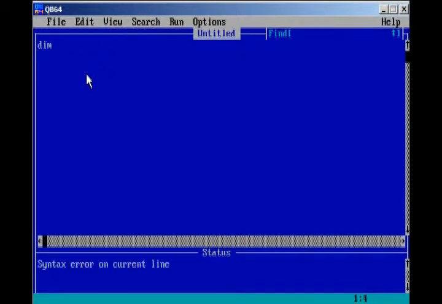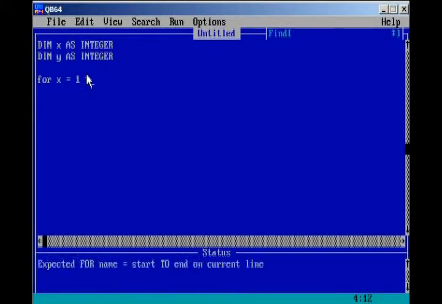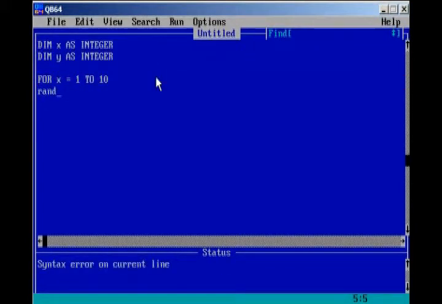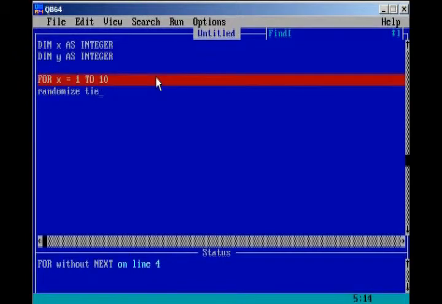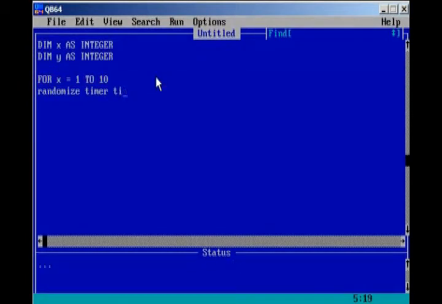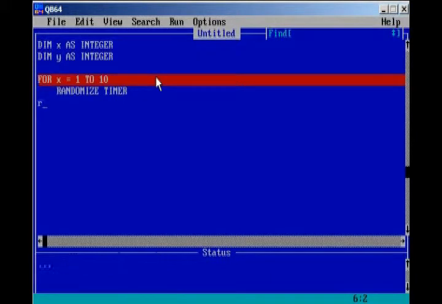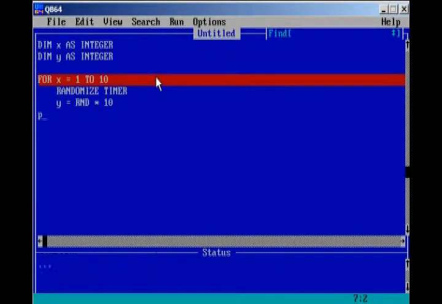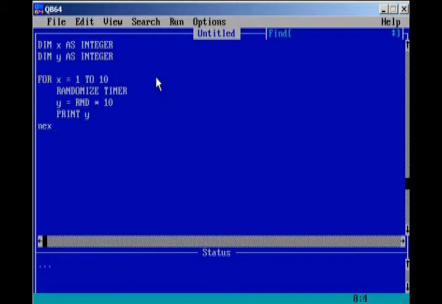Okay, now for further explanation, I'm going to go ahead and create a for loop. You'll see why later. I'm going to declare x as integer, and declare another variable, DIM y AS INTEGER, FOR x = 1 TO 10. I'm going to randomize my timer real quick, RANDOMIZE TIMER, so we'll get a different number each time, and y = RND * 10, and we're going to print y, NEXT x.